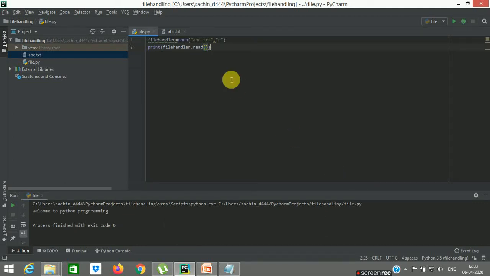So here we have created abc.txt. Some contents are given into the abc.txt file. Now what we are going to do, we are going to check the contents of the file using the print function and passing the file handler object.